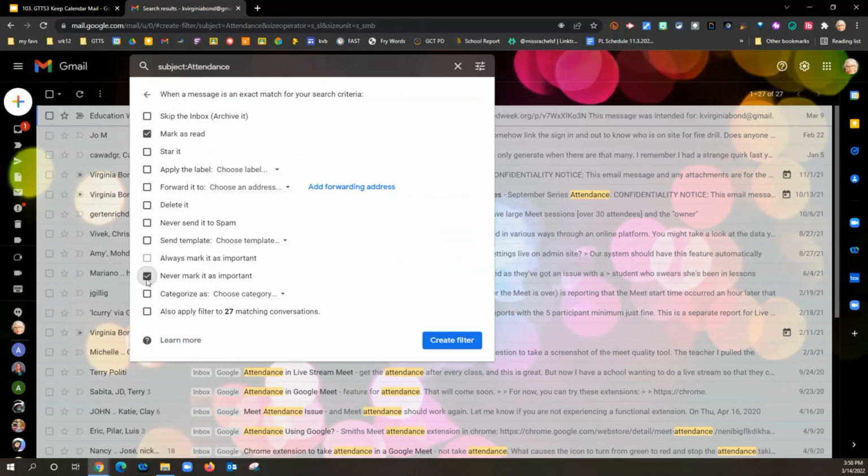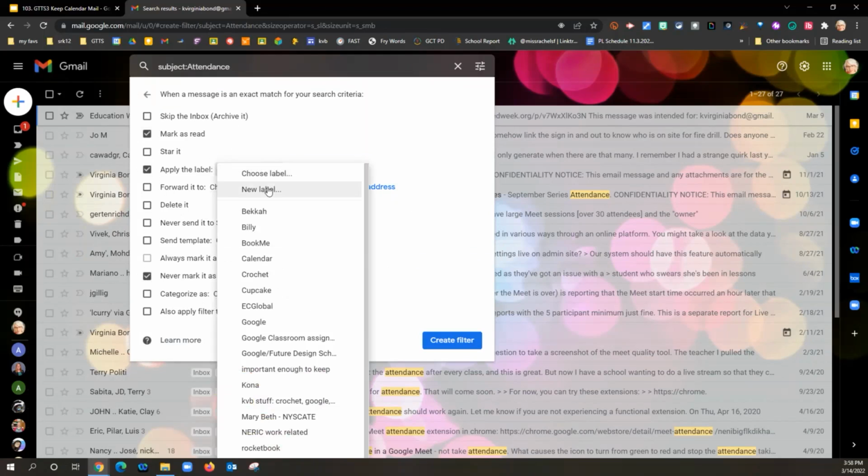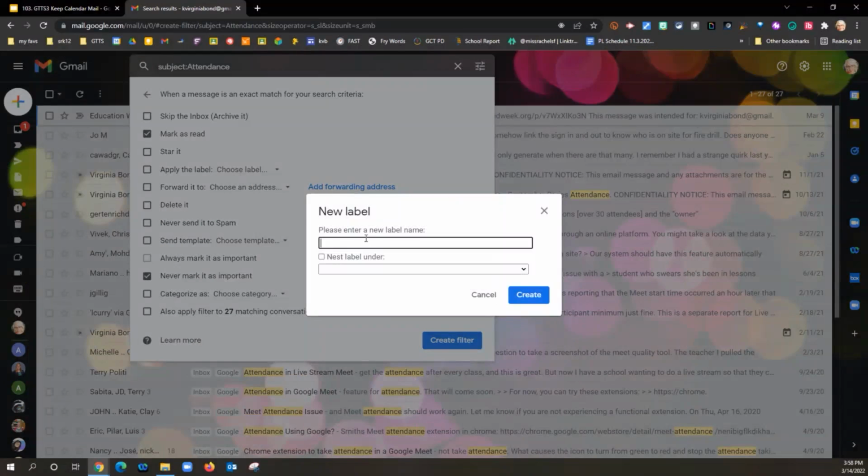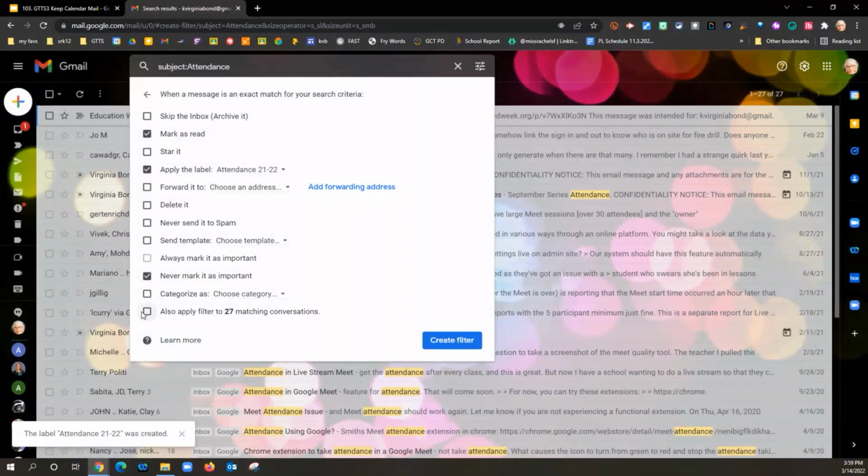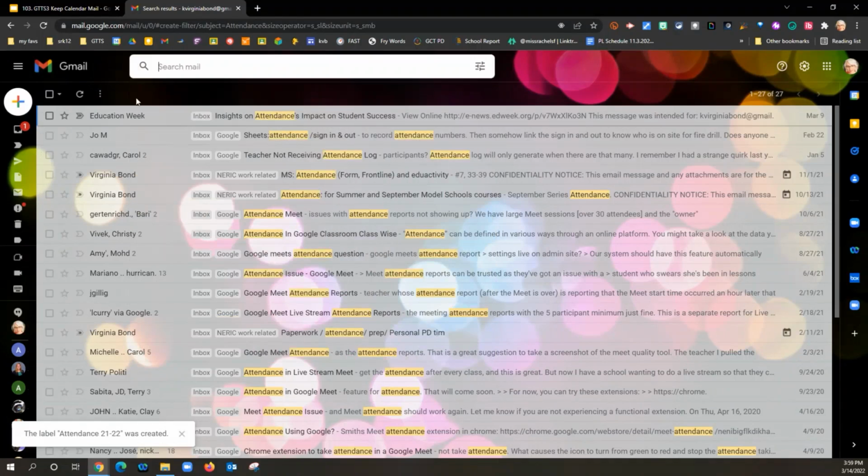It's never marked as important, right? You could put a label on it, right? I could choose a label, or I could make a new label called attendance. And I'd want to label it for this year, 21-22, and I tell it to create. And then I would also tell it to match the 27 matching conversations. I'd create the filter, and now everything that has the word attendance in it is marked that way.